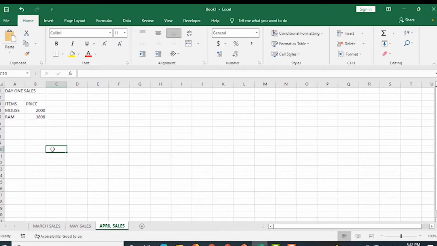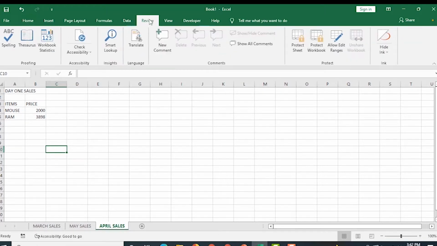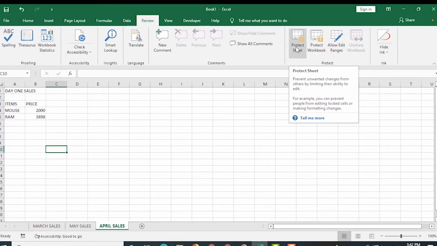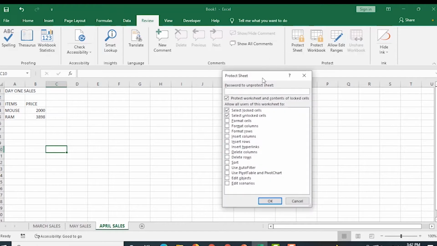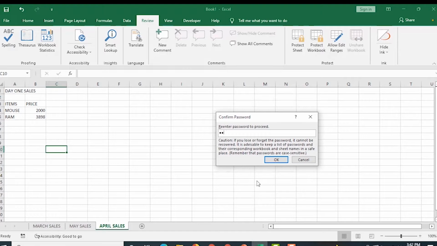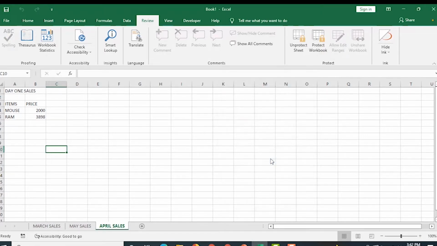Another method you can follow to protect your sheet is going to the Review tab. Then you will see Protect Sheet. Okay, you can see this Protect Sheet. I click on Protect Sheet and the Protect Sheet dialog box appears. Type your password and it will prompt you to retype it again. Type my password, click OK, type it again and click OK. So that means that sheet has been protected.